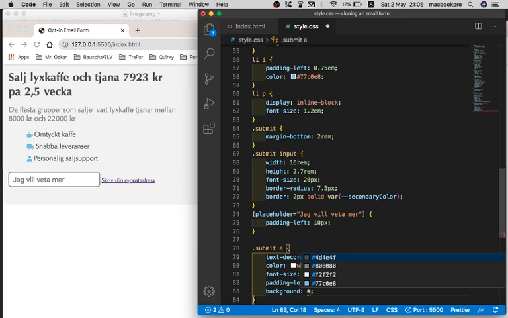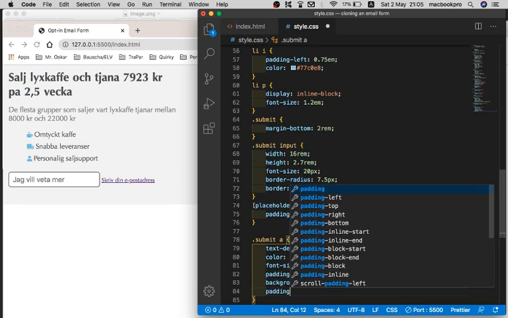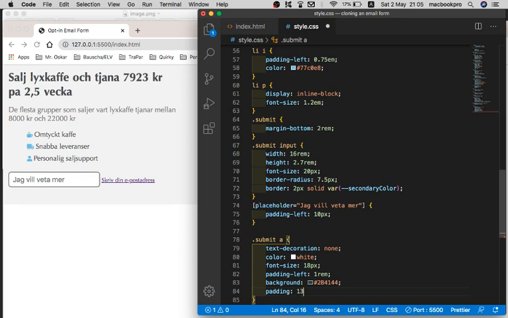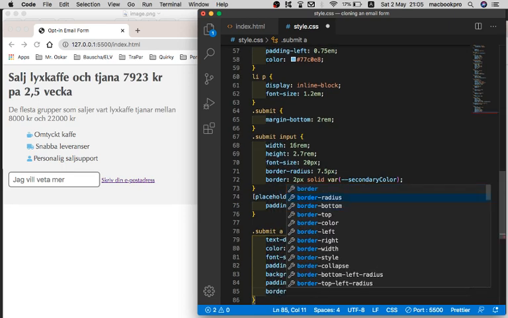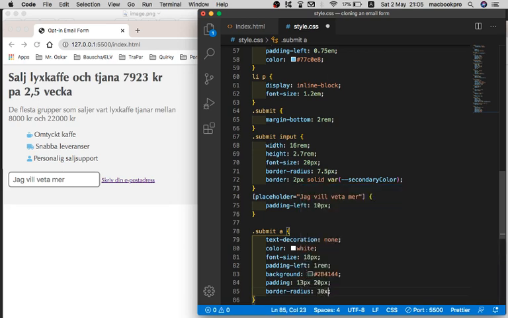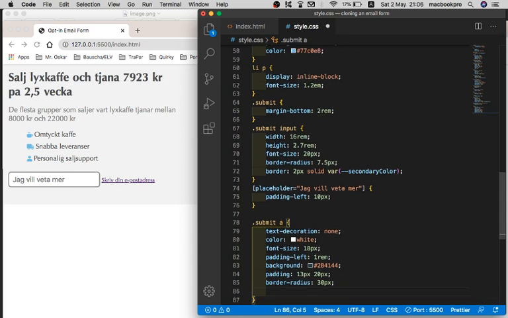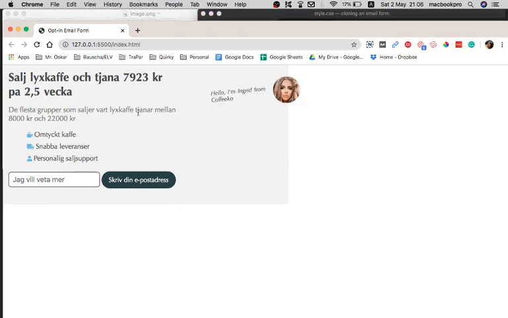Why am I using at sign? 2B414144. So 13 pixels top and bottom, and then 20 pixels left and right. For the border radius, let's give some border radius of 30 pixels. Okay, let's save. Now it's looking good already.